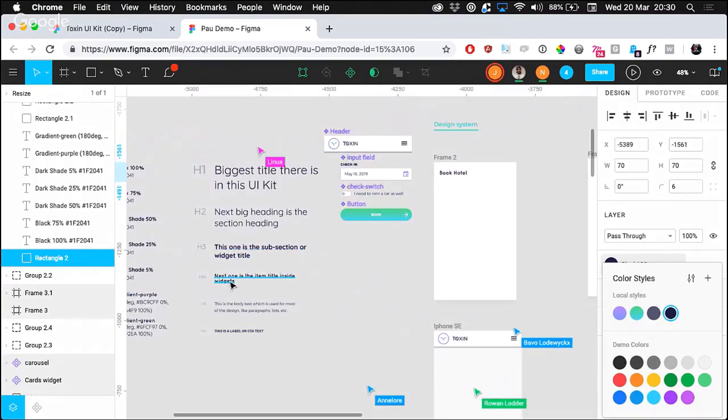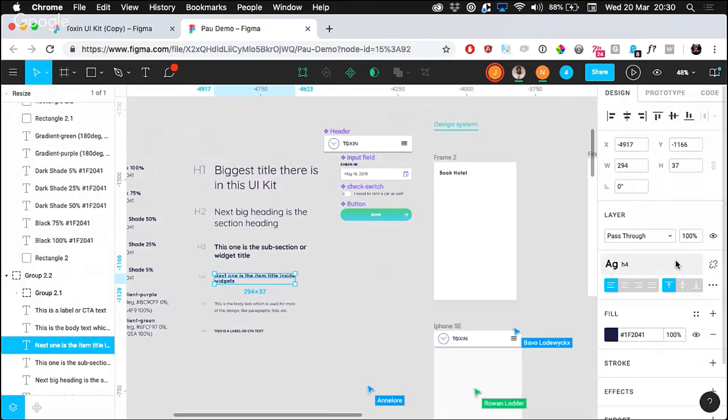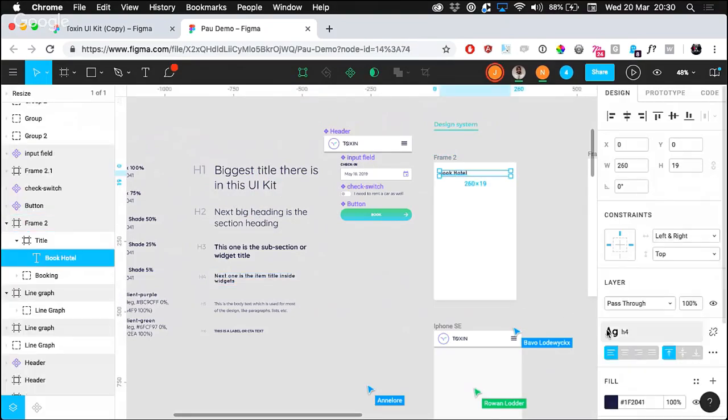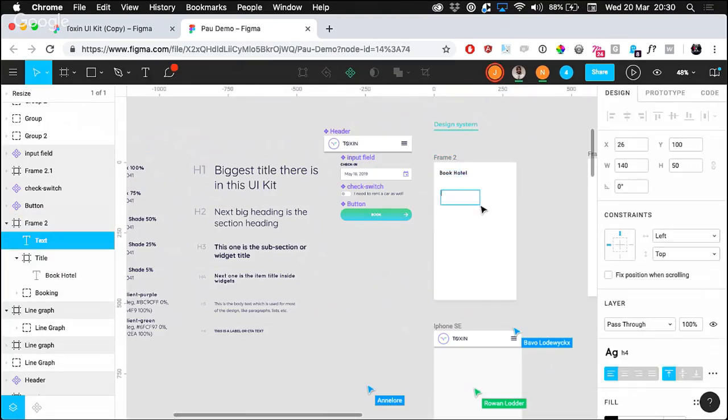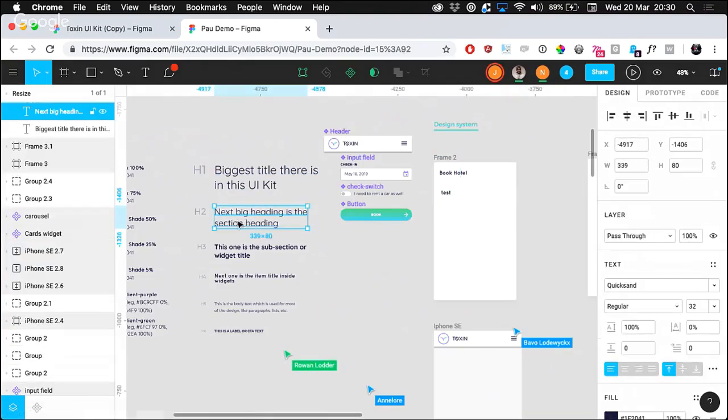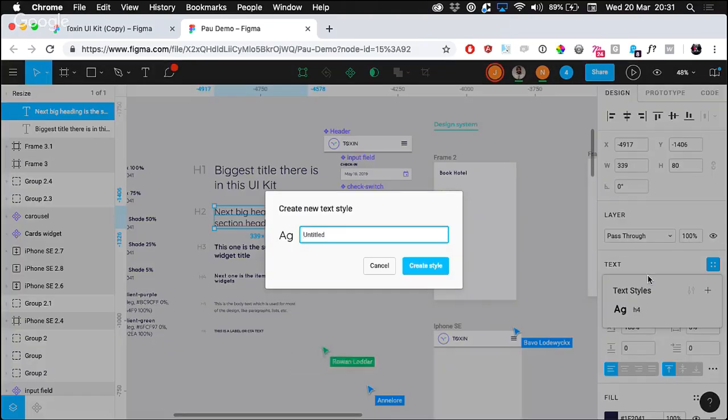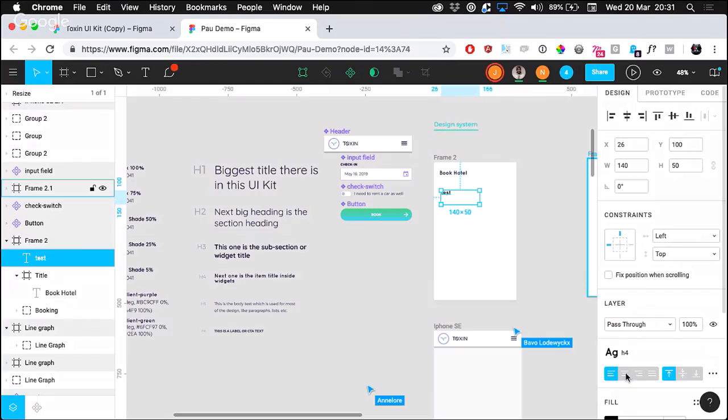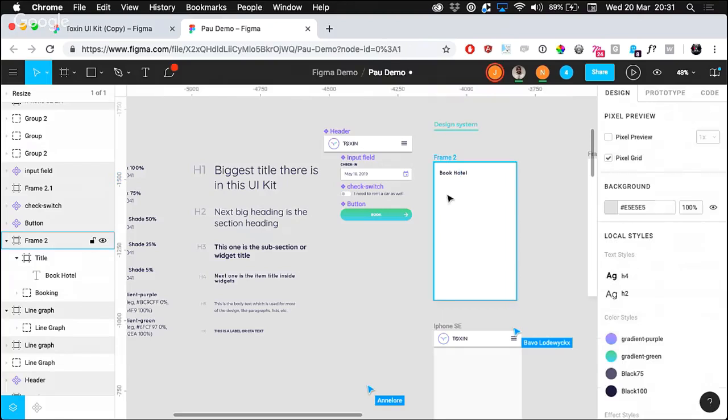Same with text styles. I've created this one, H4, and here, if you type test, it takes a default. So it starts in the one that I already made. But if I'm going to add, for example, this text style as well, H2, create style, can change this one. So that's really easy. I'm sure most of you know this.